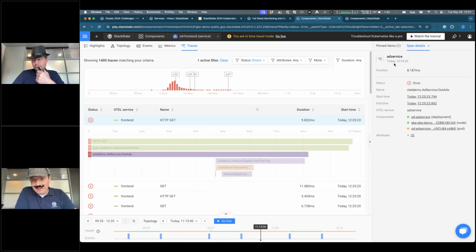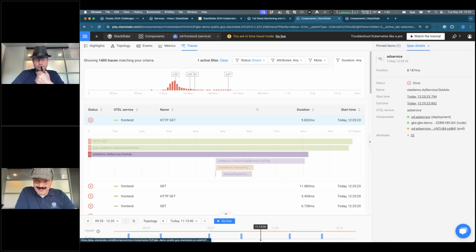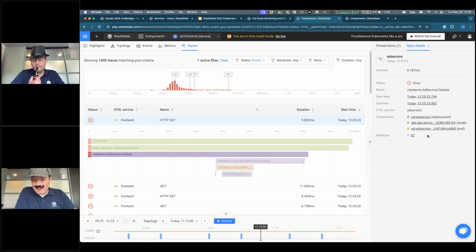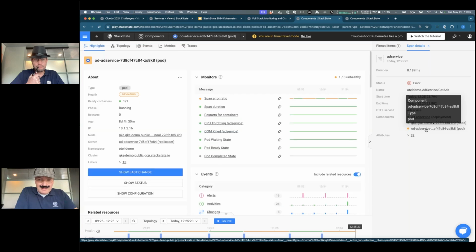So let's look at our remediation guide. It says spans that have errors are marked. If you find an erroneous or slow span, you can follow the link to the component to continue the investigation. Well, let's do that, right? I click that span, and we now see on the right-hand side the details of that span, and we see that that is connected to the add service pod. So it's a different component. Let's dive in.